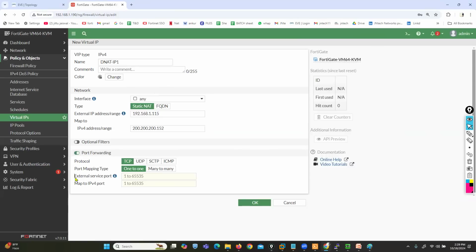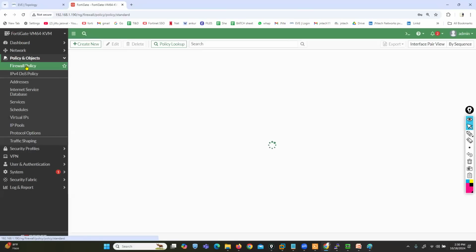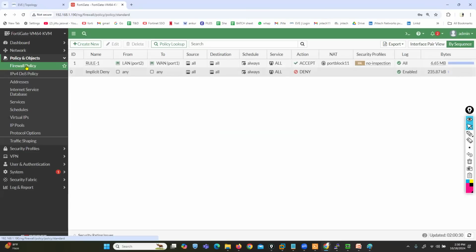You can define your external service port and map to port. The external service port is 8999, and I'm trying to map it with port number 23. So if anyone from outside hits this public IP with this external service port number, it will be redirected to 200.200.200.152 with port number 23. This object we can use in our policy configuration.